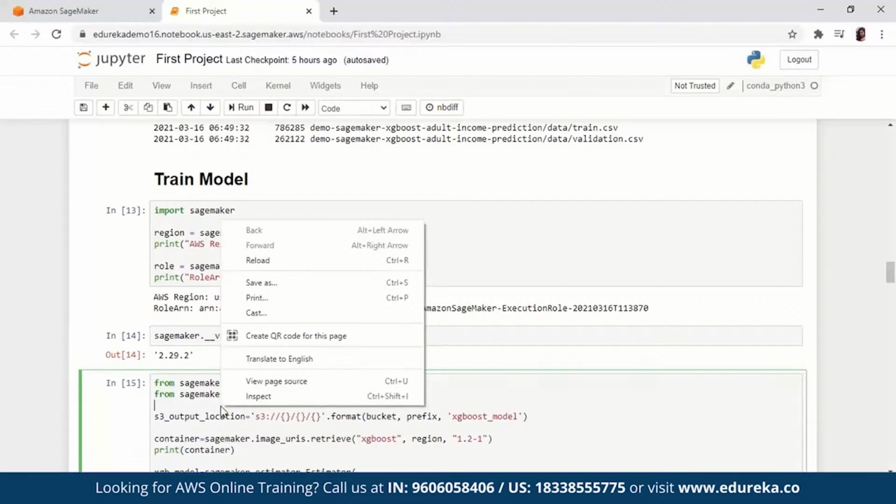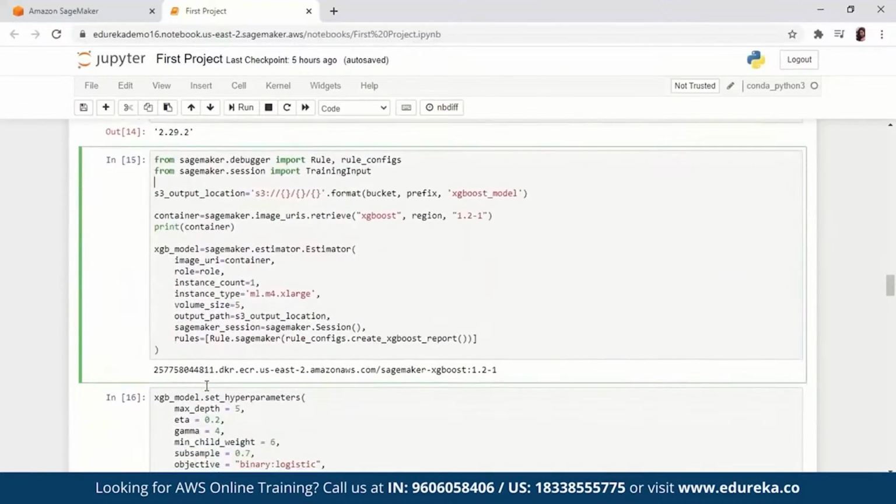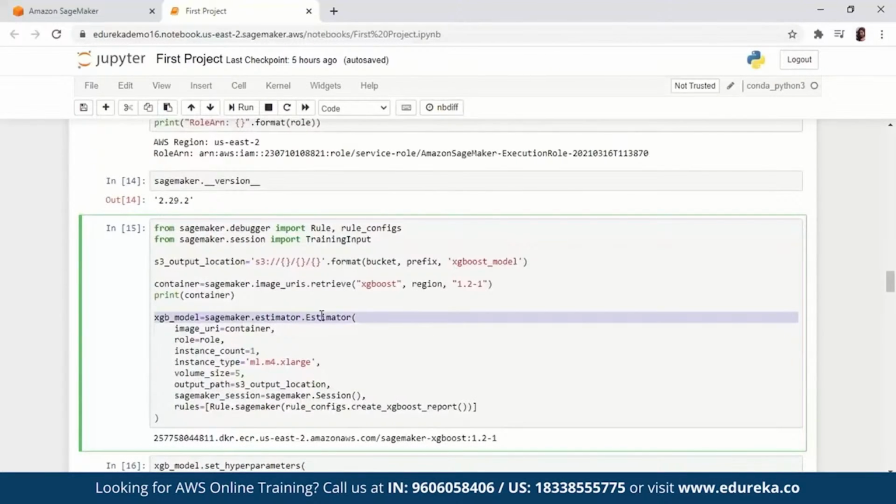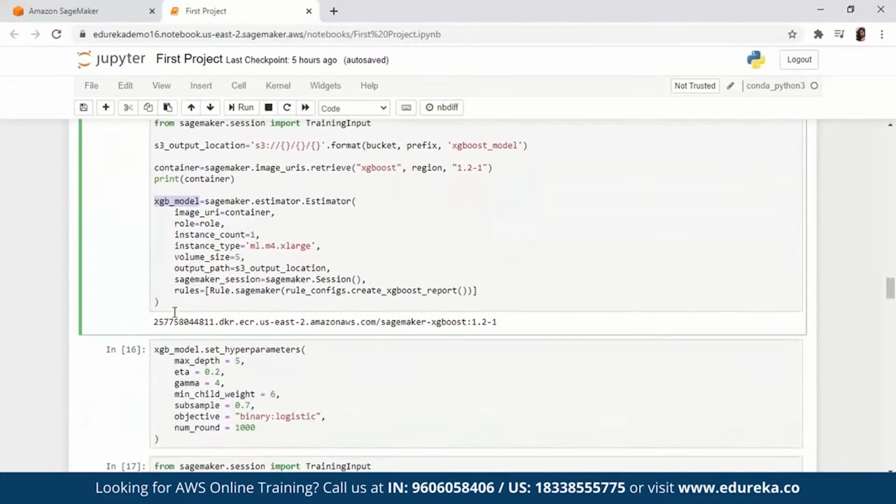Okay. Moving on to the next block of code. Now we're going to create an XGBoost estimator using the sagemaker.estimator.Estimator class. In the following example code, the XGBoost estimator is named xgb_model. Okay. So we have used the name xgb_model. I hope that is clear.